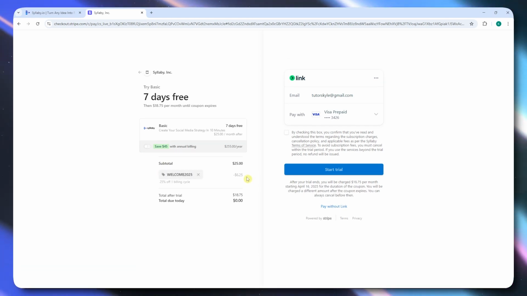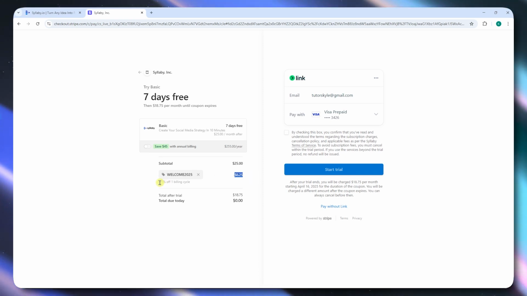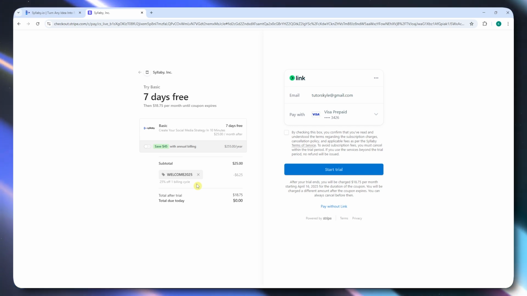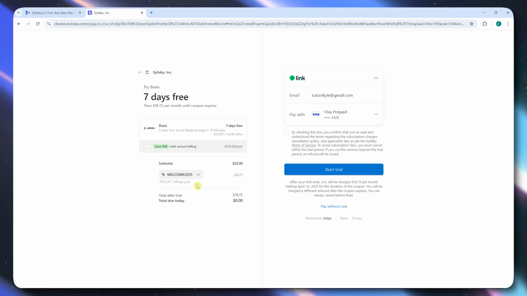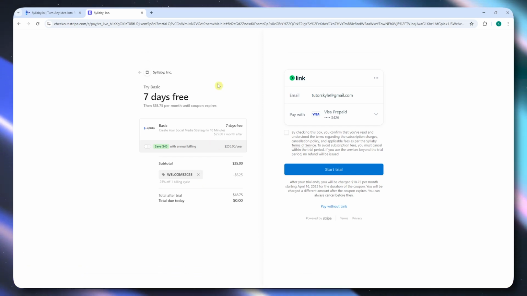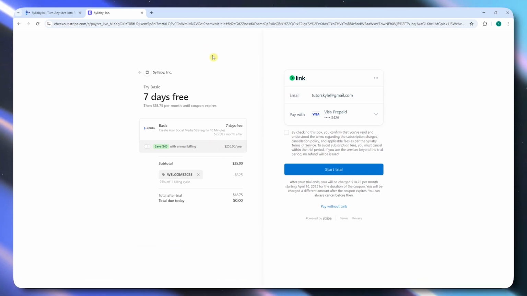And then from here, it would now have a discount in here. So 25% off one billing cycle. That is why I recommended the annual plan so that you would get a bigger discount because it is 25% off and you would have a bigger total amount on annual plan.